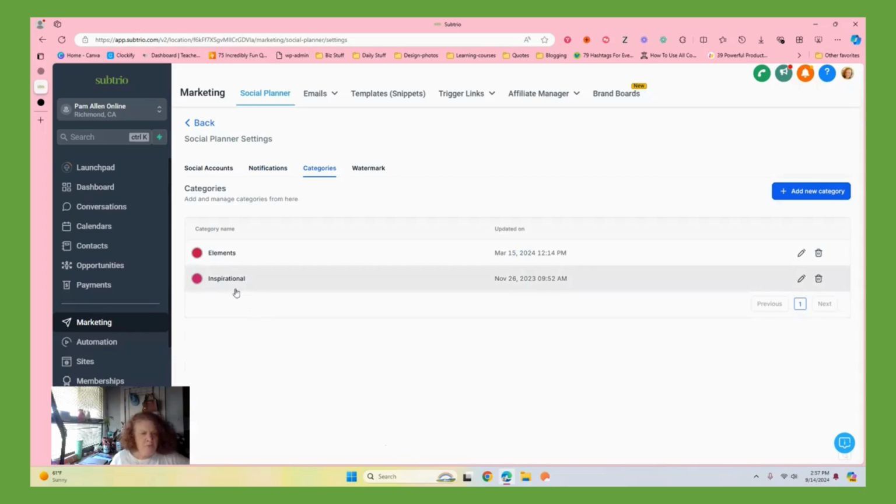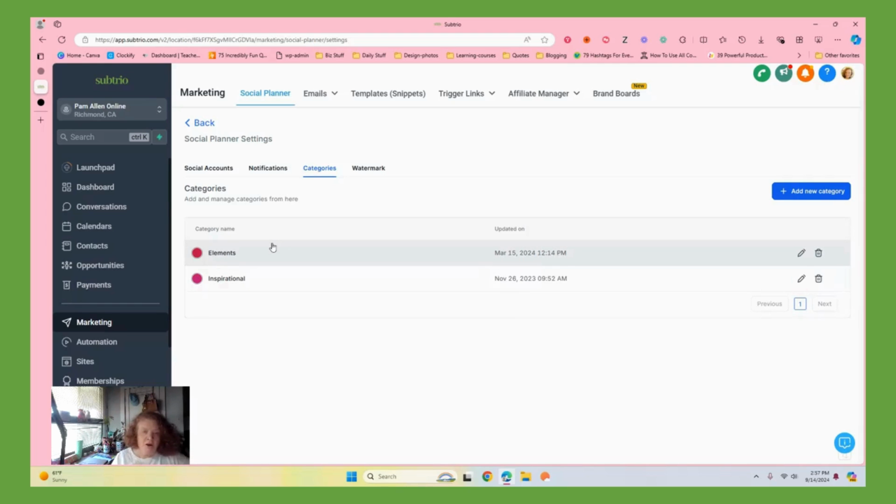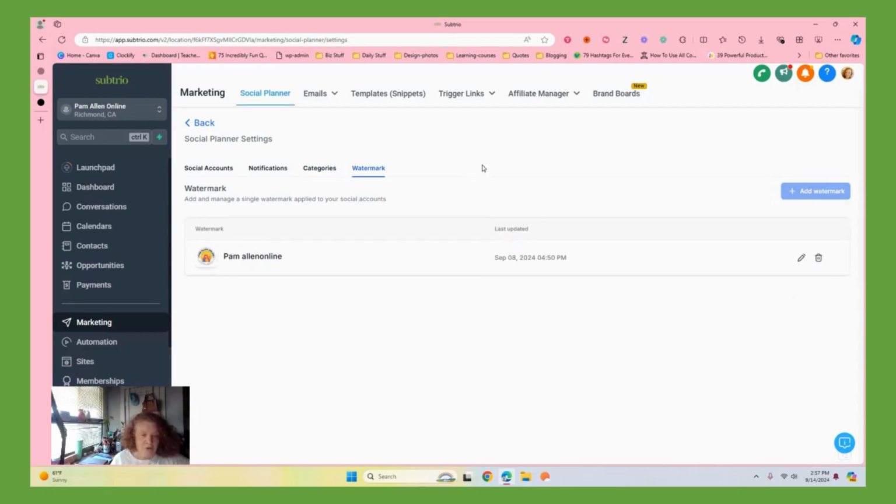Categories. I haven't played around with it too much, but you can have categories. Now, watermark, really cool. And I do plan on doing a whole video of how you do bulk creation in here for social media. So that will be coming. I'm just doing a basic walkthrough.